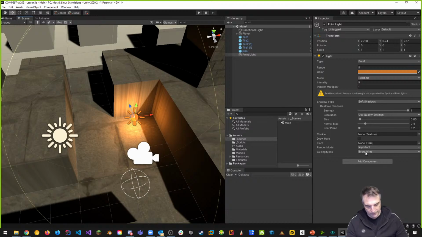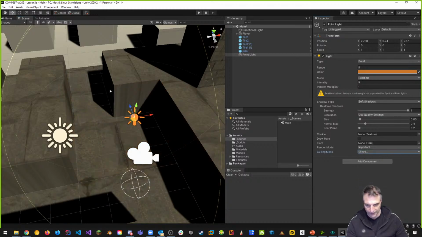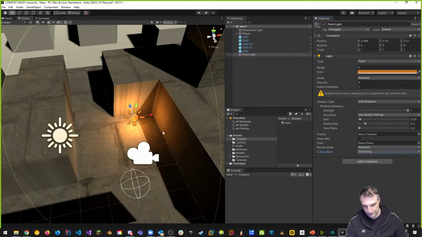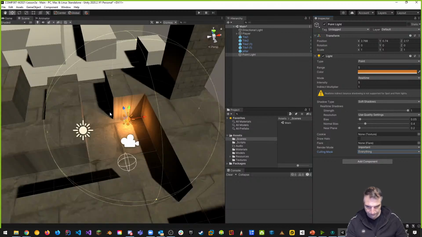Culling mask says what is being affected by the light. For example, if I say everything, that's okay. But what if I don't include the ground? If I don't include the ground, that means the ground is not going to be lit by this light, but everything else will. If I want a light to affect a certain object, these have to be turned on for that particular layer. So you can see that turns on the light again. You can have lights that affect some things and lights that don't affect other things. All right, so that is a point light.